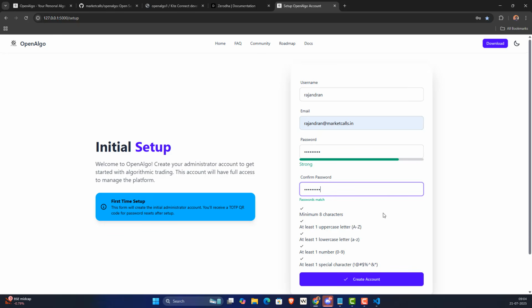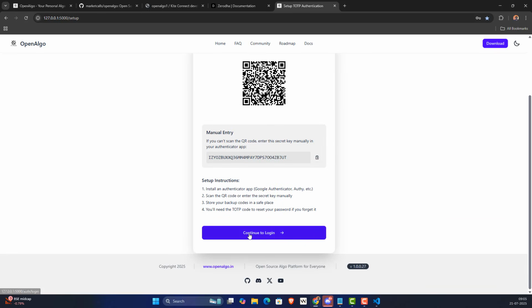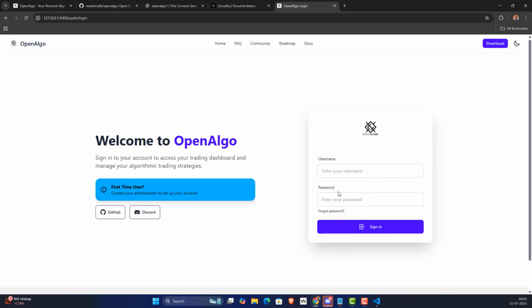And once I create the login, it will ask me to set up TOTP authentication. You can scan with your Google Authenticator or any other authenticator app. This is only for the purpose of recovering your account if you forget your password. If you feel like you don't need this, or you can remember your password, you can skip this. You can click on continue to login, right?